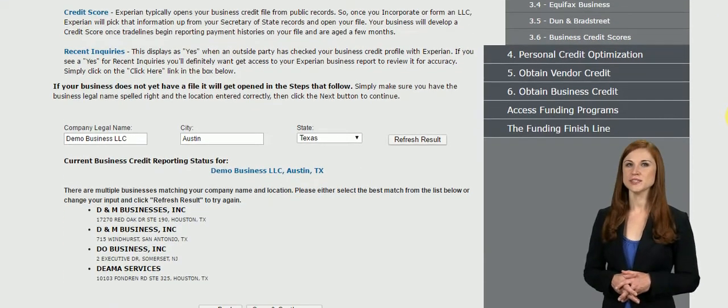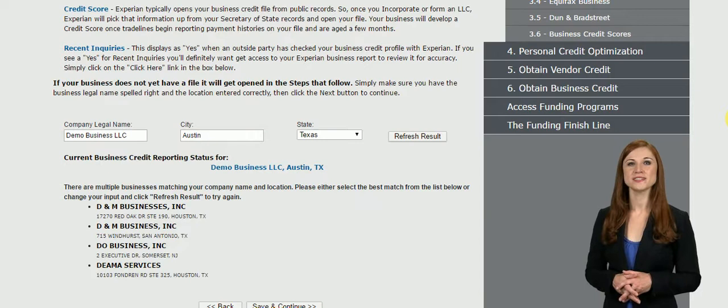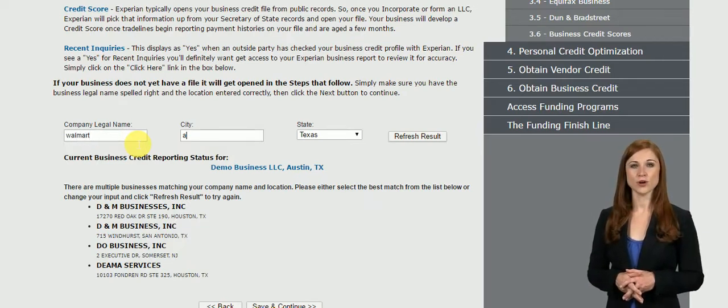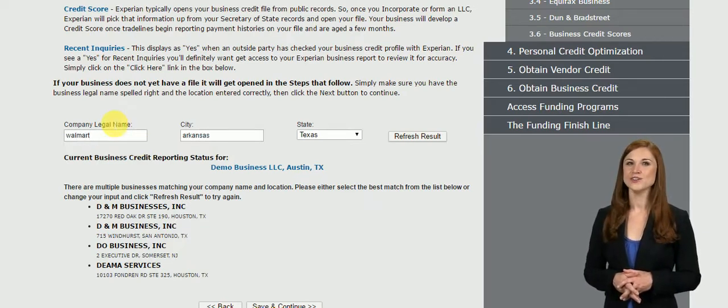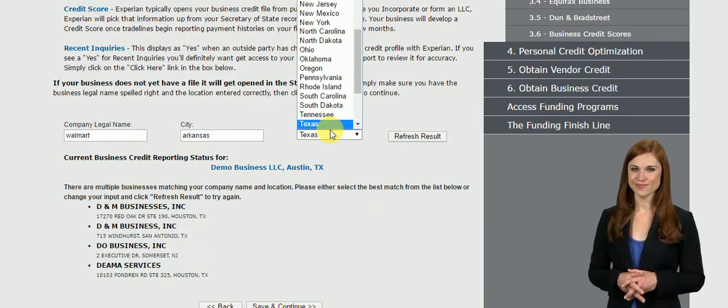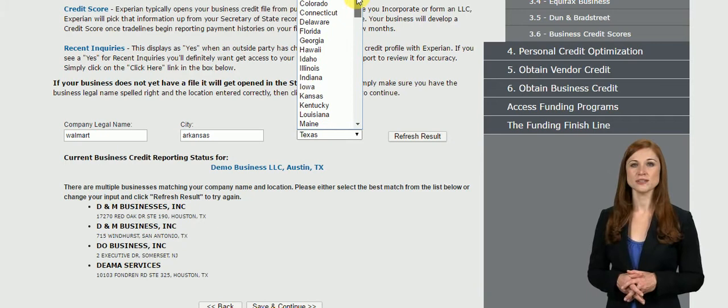We are checking with Experian Business Credit to see if your business already has an open credit file. Experian checks public records to create your business credit file. If you have formed either a corporation or LLC, your business will likely be listed. The Experian data search will sometimes give you multiple businesses to select from if it cannot immediately identify your business.